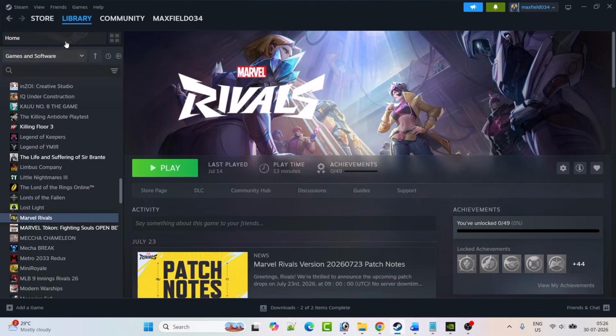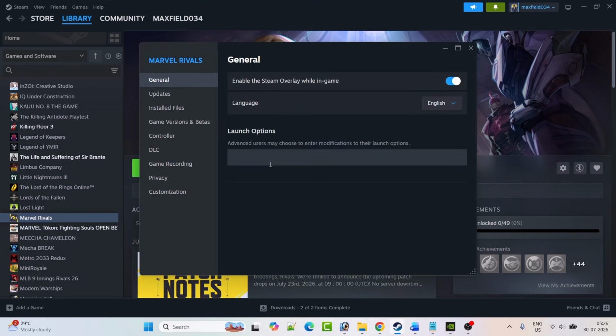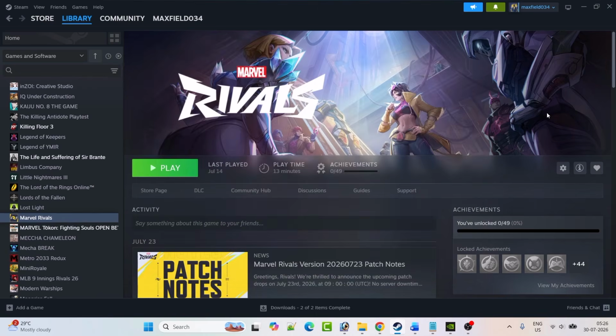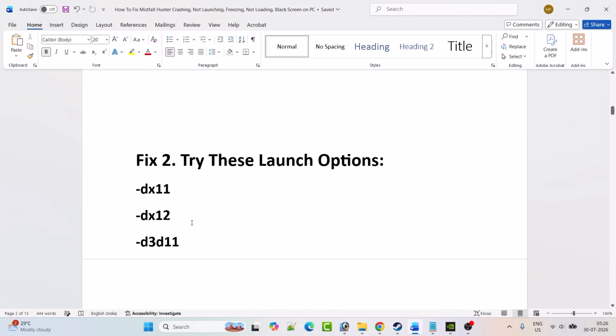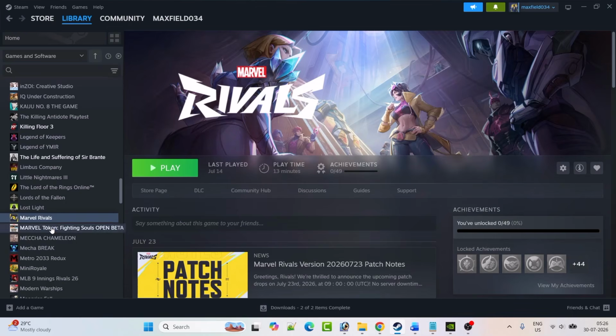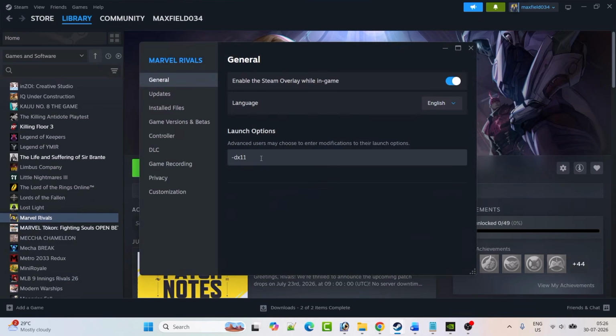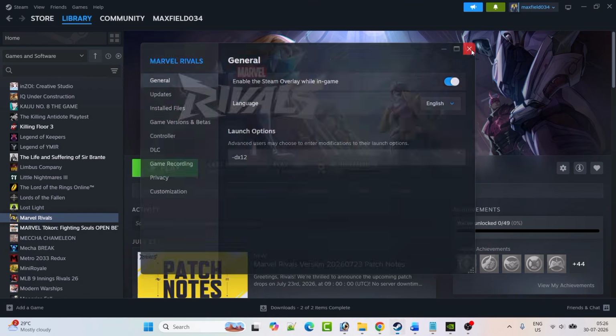So open Steam, go to library, right click on Mistfall Hunter game. This is just an example, and then click on properties, and in the launch options first type -dx11, close the tab, launch the game and check. If that doesn't work, then you can also try -dx12. So again go to the game properties, type -dx12, close the tab, launch the game and check.